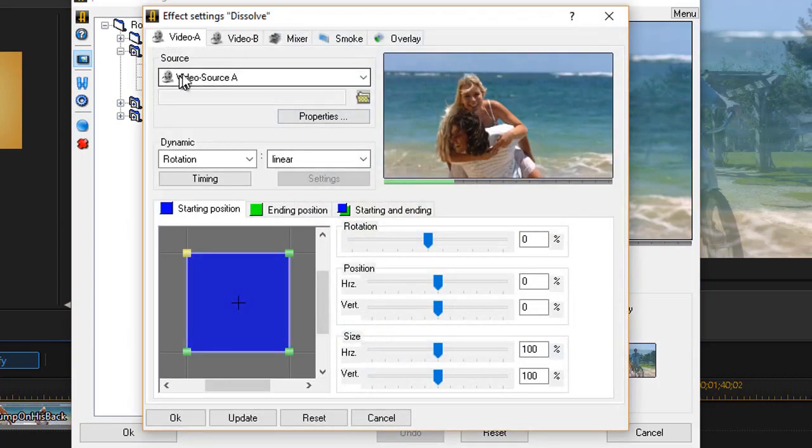Now we have Video A. We have a Video A tab, a Video B tab, a Mixer tab, a Smoke tab, and an Overlay tab. We're just going to use a couple of these right now to show you the power of modifying this transition. We're going to change the size of it. Now we have a Starting tab for Video A, and an Ending tab, and then we have one that's both starting and ending. Let's go to the Ending tab.